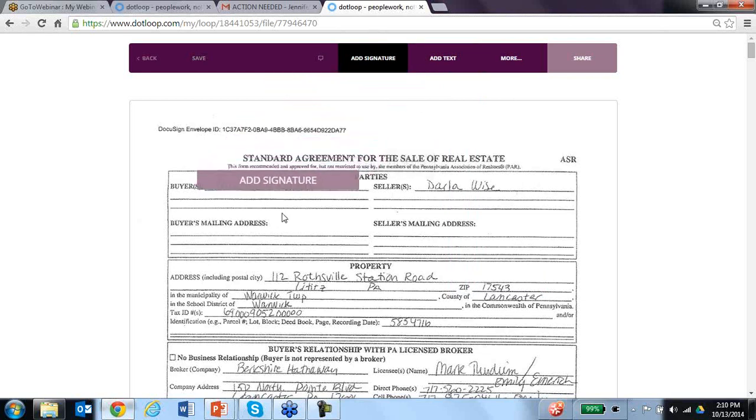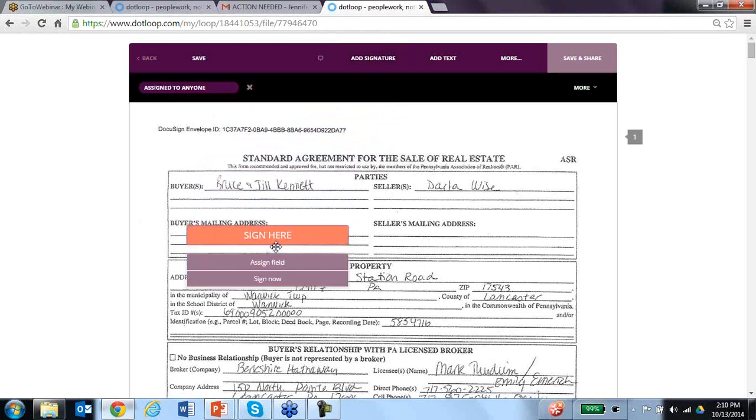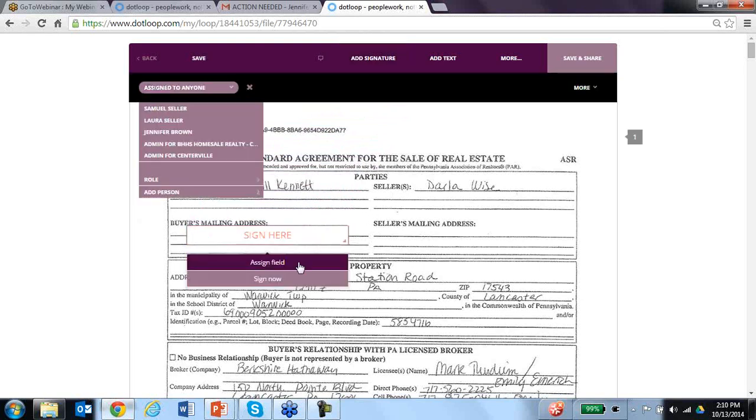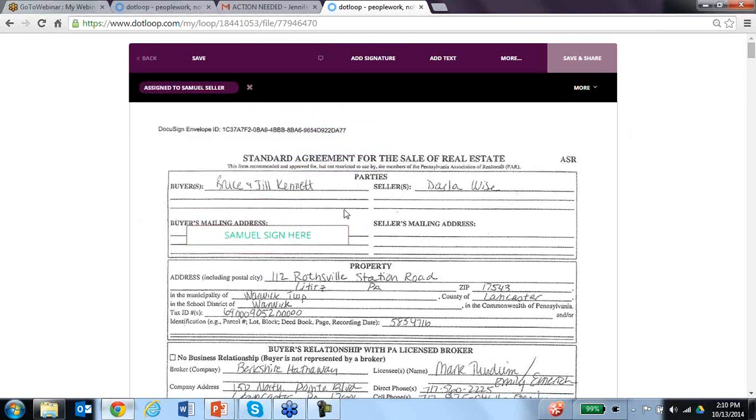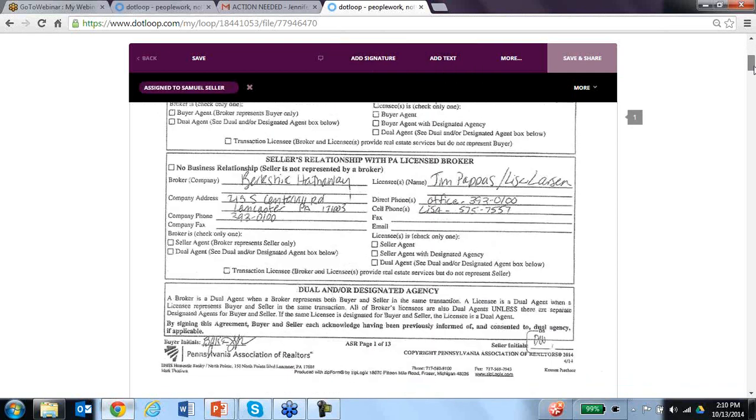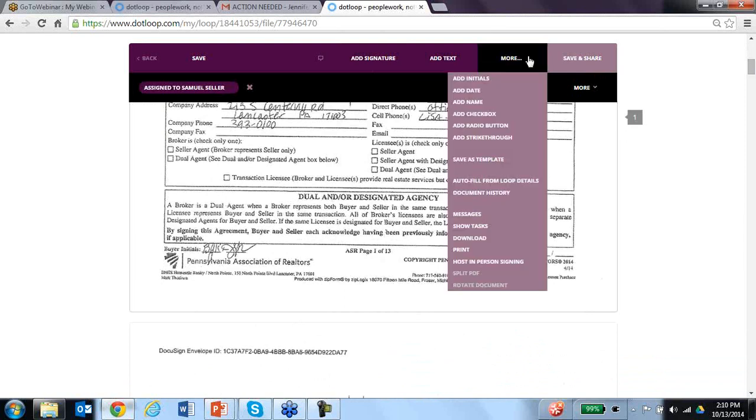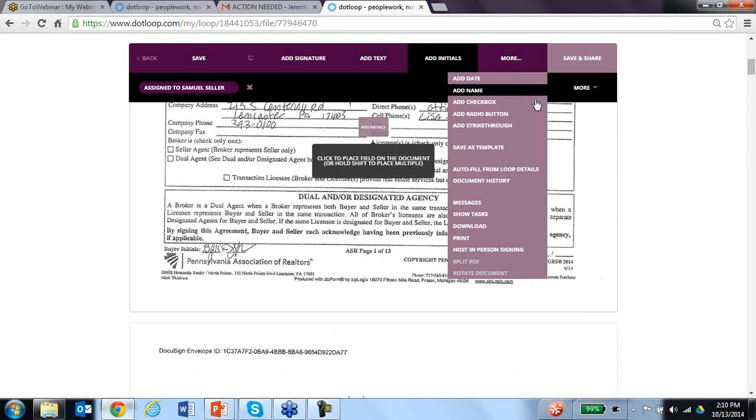I'm just going to drag it, and let's just say I need to drop it, and then I can do assign field, and I can assign this to Samuel Seller as an example. If you're doing a lot, so let's say you're dropping initials on the bottom of every single page, to make it easier, you could do more, add initials, hold shift on your computer.